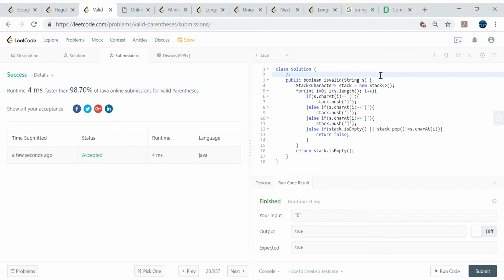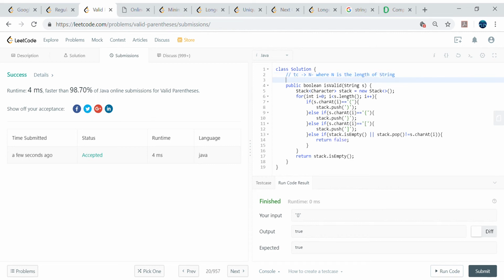And then, what is the time complexity here? That is order of n, where n is the length of the string. Why? Because we are iterating through the length of the string, right? And space complexity will definitely be n, because we are maintaining a separate stack and that's consuming all the characters of the string, so that is also n, right?